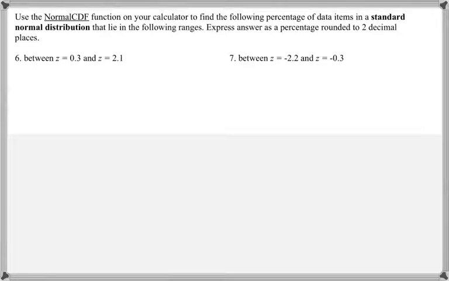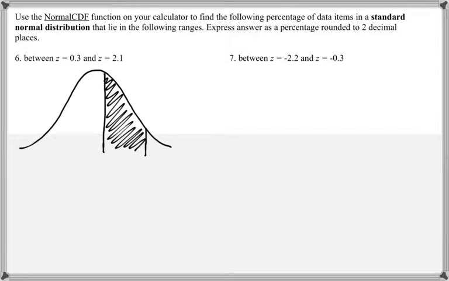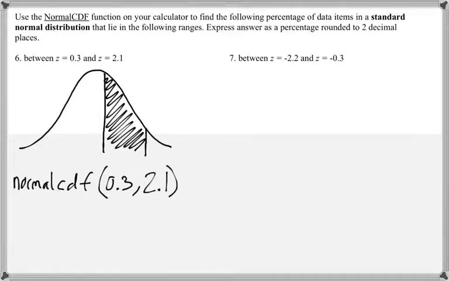So number 6 says between z is equal to 0.3 and z is equal to 2.1. So that's going to look something like this. So on my calculator, I'm going to type normal CDF, and the lower would be 0.3 and the upper would be 2.1.